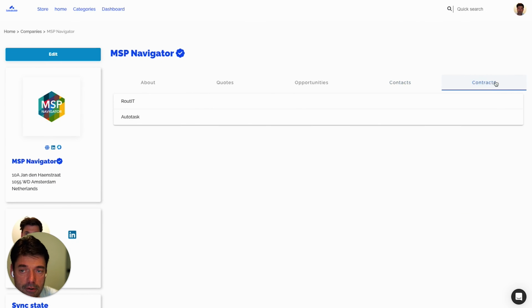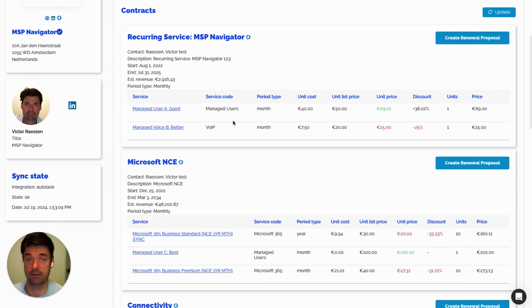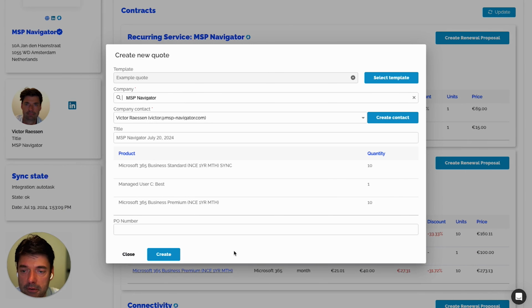And you can see the contracts, right? So we pull in the contracts from Autotask. And as you can see, you can inspect the contracts, the duration, what's on the contract, to get some insights on the customer. You can also select this button to create a new renewal proposal for that company based on what's in the contract today, based on a template that you can select.